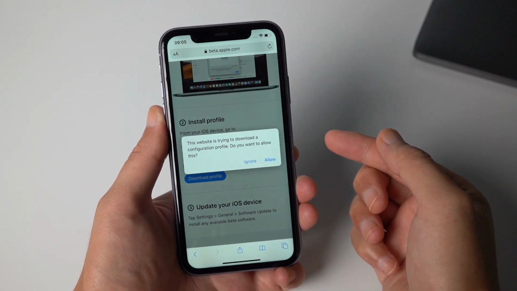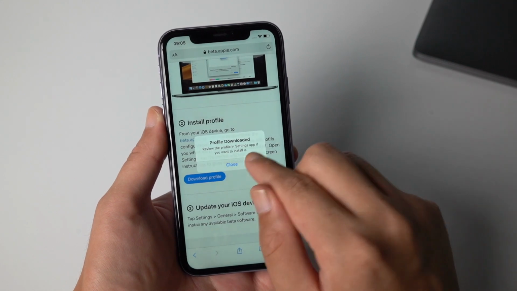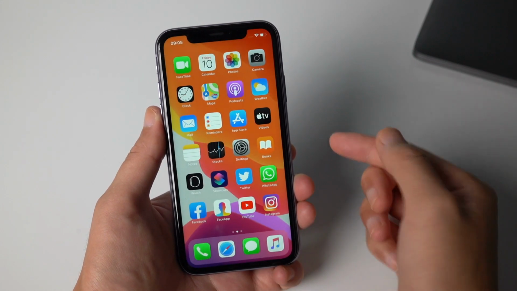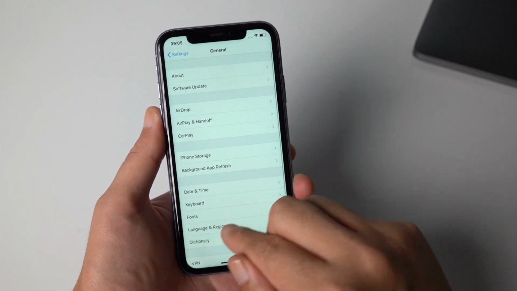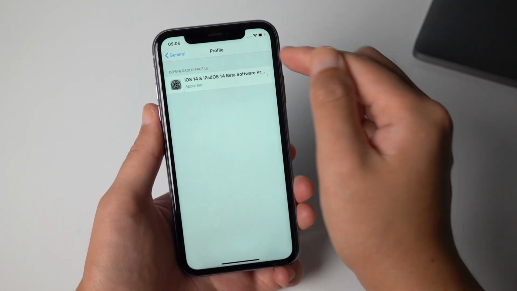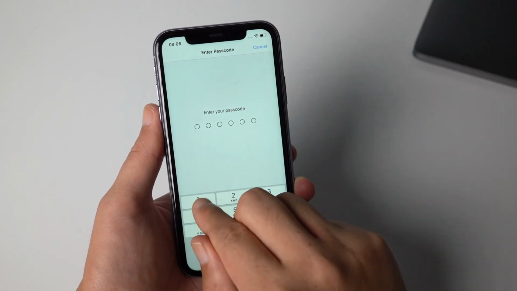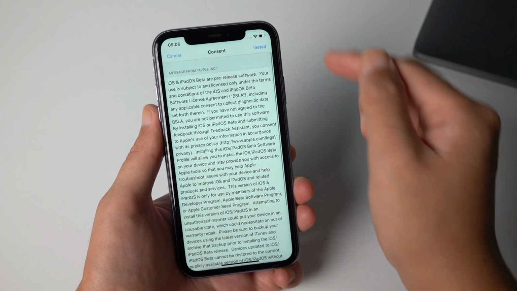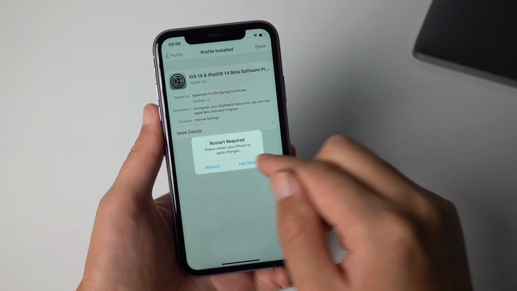Then we tap allow, and close this page. Then swipe up, and go to Settings, General, and then find the profile. Tap on Profile, then Install, enter the passcode and tap Install two more times. Now restart the device.